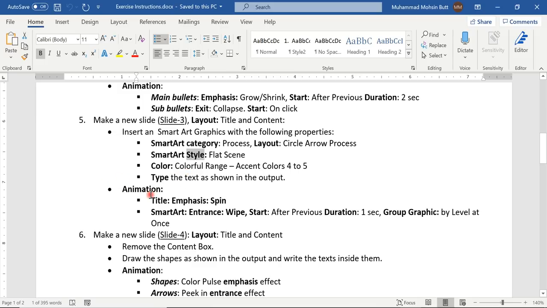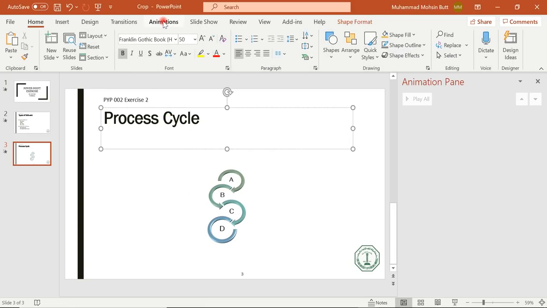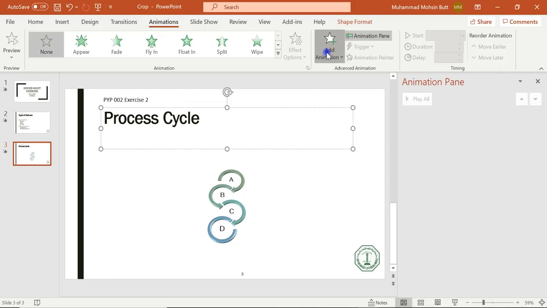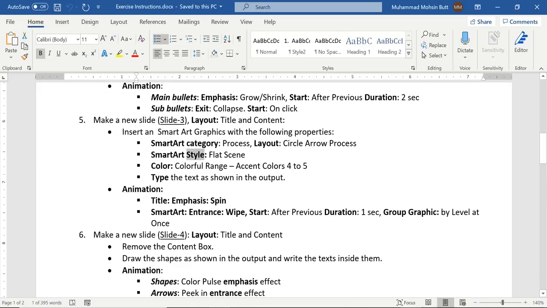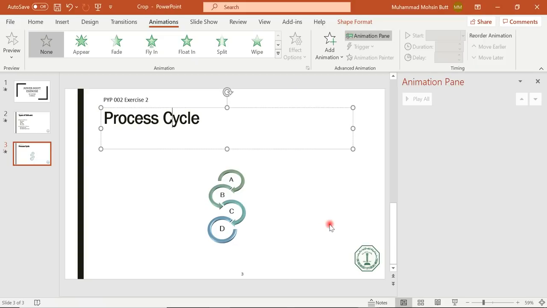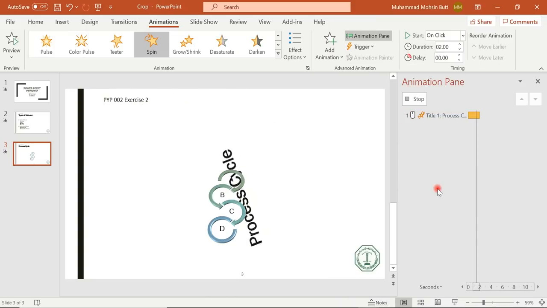We have done that, and for the animation, the title should have emphasis spin animation. So I will select the title, and from the animations I will add animation. Is it entrance or emphasis? Let me confirm it. Emphasis spin. So don't confuse it. From the emphasis group I will choose the spin animation like this one.